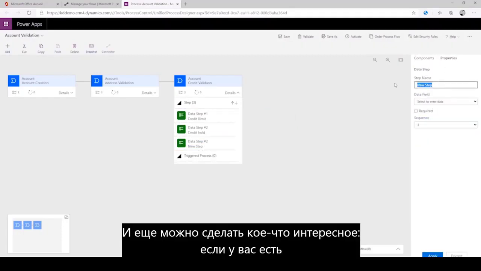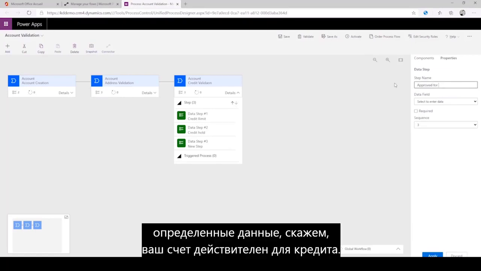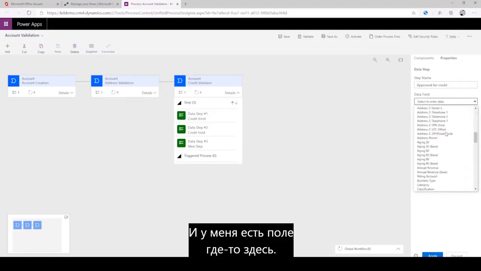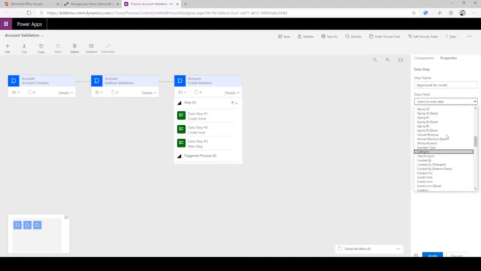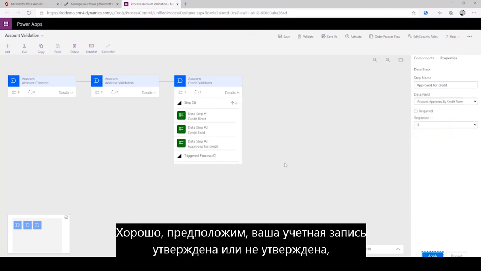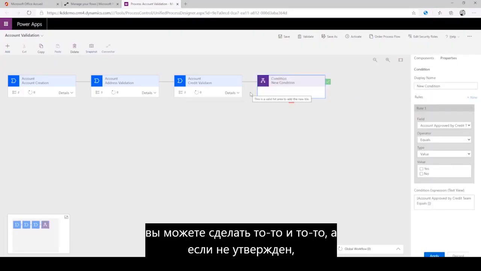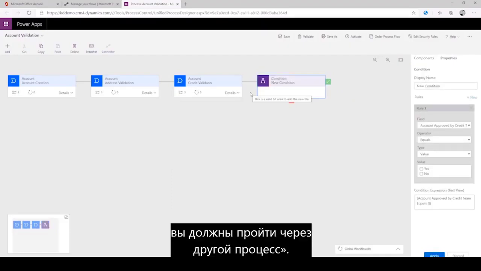And then the interesting thing here that you can do is that if you have certain data, let's say your account is valid for credit, okay? And I just have a field which is right here somewhere, account approved for credit. All right. So let's say that your account is approved or not approved. You could add a condition to say, hey, if this account is approved, you can do such and such. And if this account is not approved, you have to go through a different process.